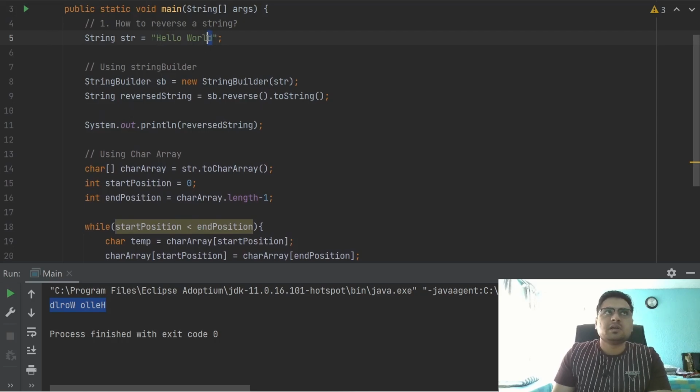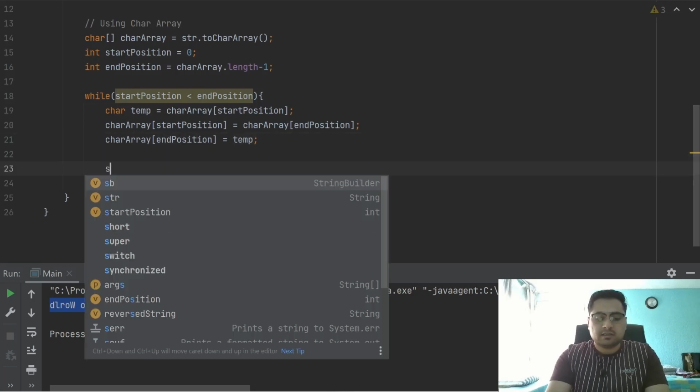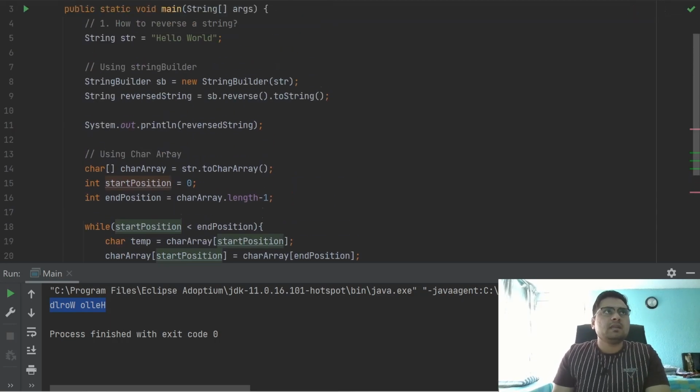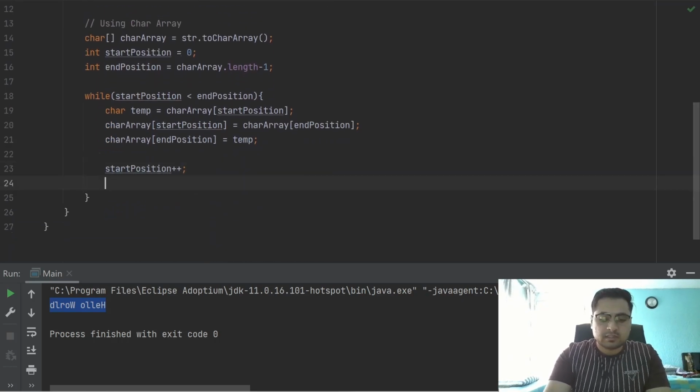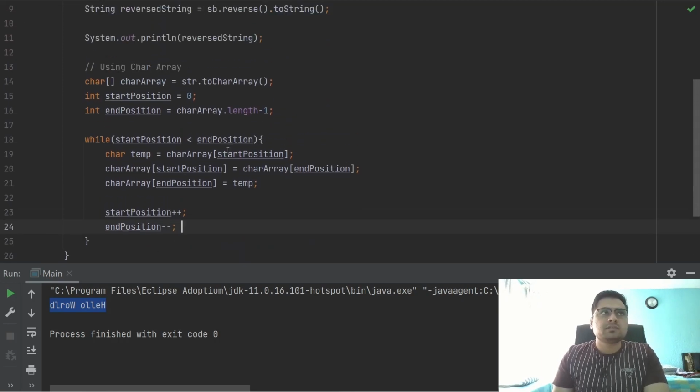Once we are done with that, we need to move on from the first position and the last position. So we need to increment the first position, right? In order to move from h to e, we move +1. So we say start plus plus. And in order to go from d to l, we go -1, so we say end position minus minus. So now we have moved from h to e and from d to l, and we keep doing this while the start position is less than the end position.